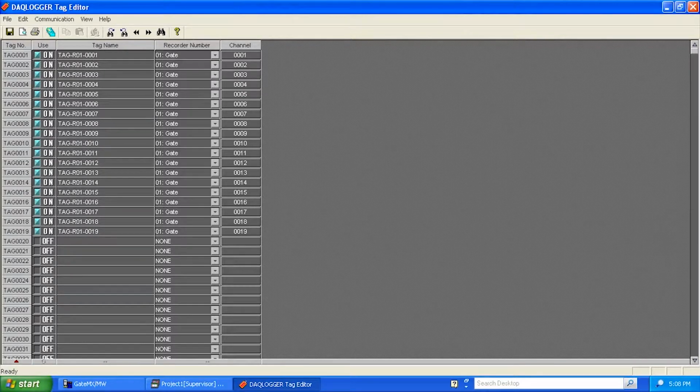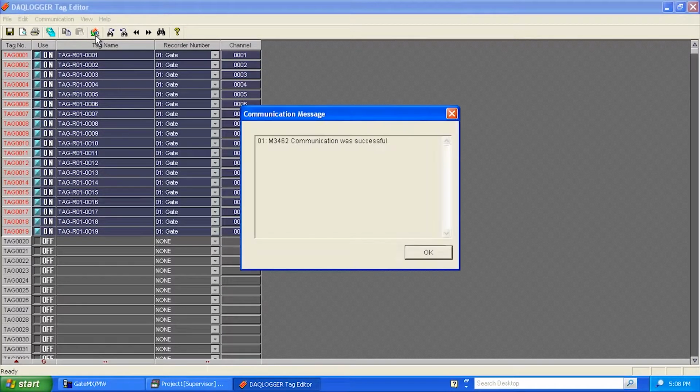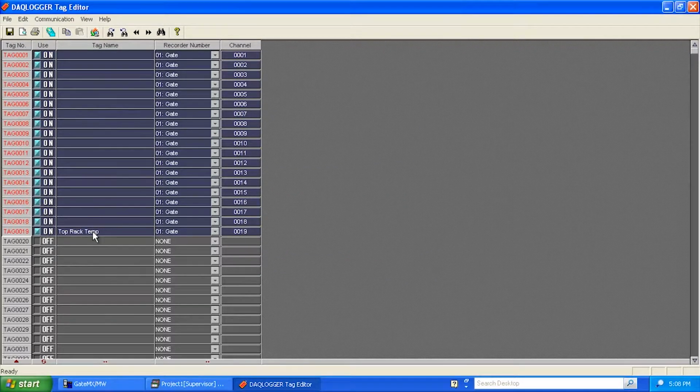But if I hold down my shift button and click all the way to there, see how it highlighted all those in red for a bulk select? Then this button opens up here and I can go ahead and receive all the tag settings. So any of them that had tag names would come in and bring in a tag name. None of these other ones really had tag names.